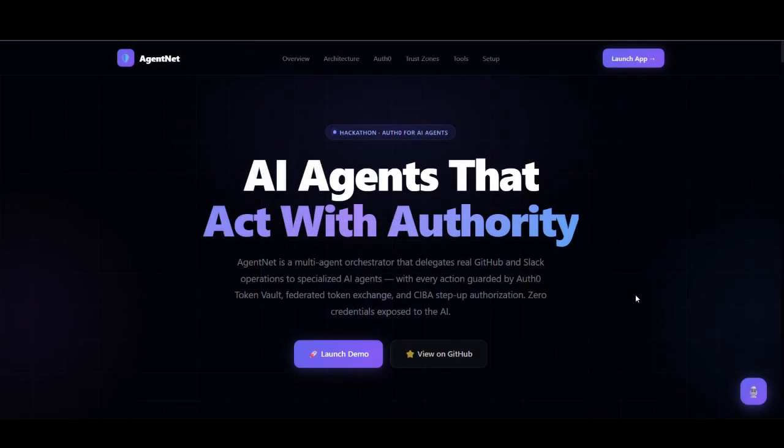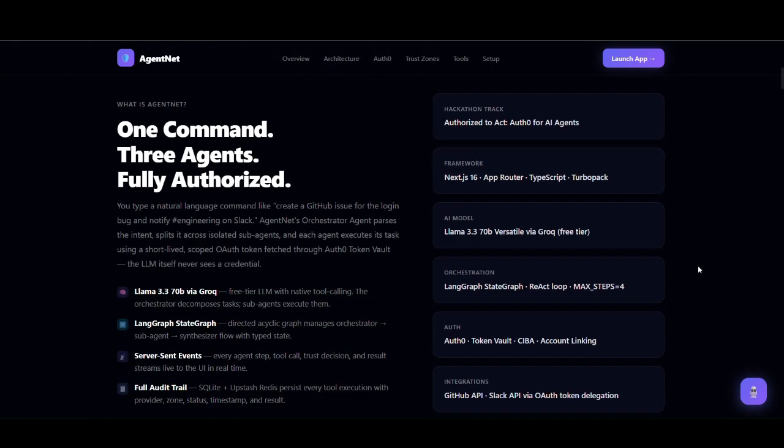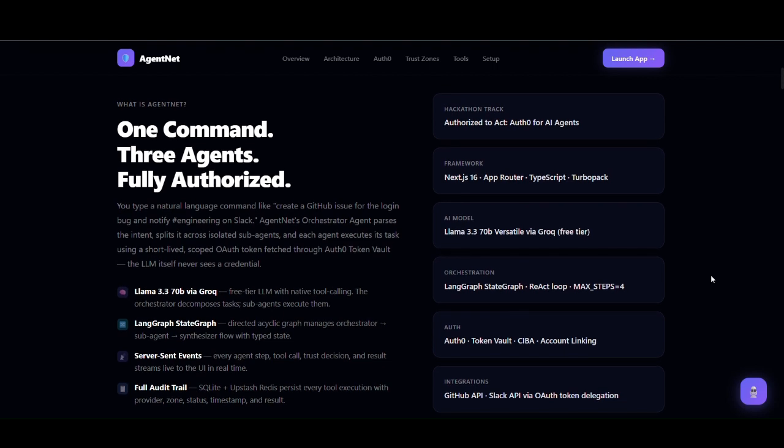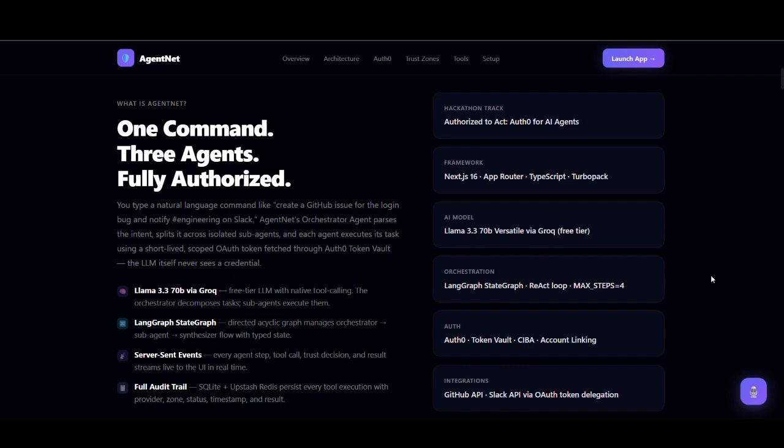Project Orchestrator, built for the Auth0 for AI Agents Hackathon. Let me walk you through exactly how it works. AgentNet lets you control GitHub and Slack using plain English. You type a command like "create a GitHub issue for the login bug and notify the engineering channel on Slack," and 3 specialized AI agents work together to make it happen, fully authorized, with 0 credentials exposed to the AI.